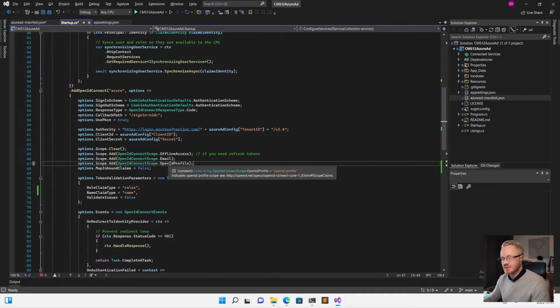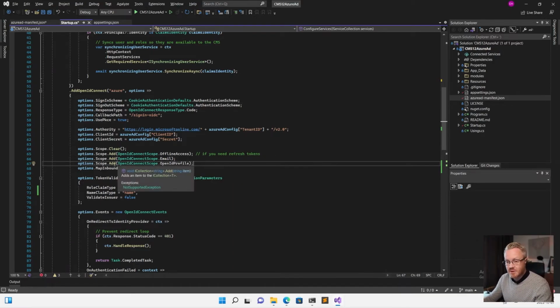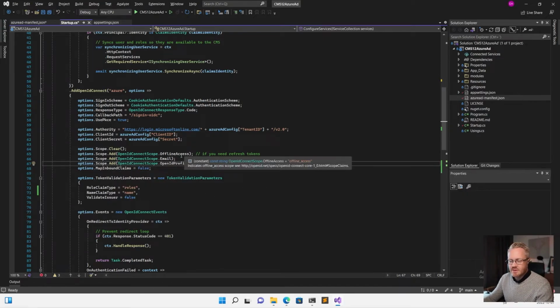And the claims in this context would be the difference between having roles or name. I believe that I didn't get a proper name from my Active Directory in only using the OpenID scope, so I had to use OpenID profile. This is just strings in a way, so if you have your custom scope, you can add that. Just add as many as you like. Offline access is not required to make this work, but it's a great way to make refresh tokens work.